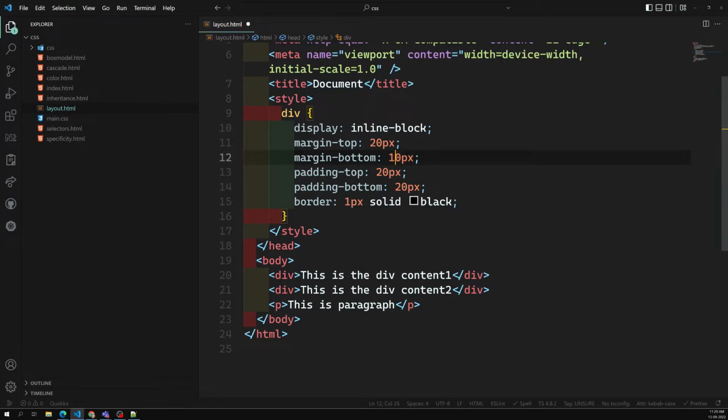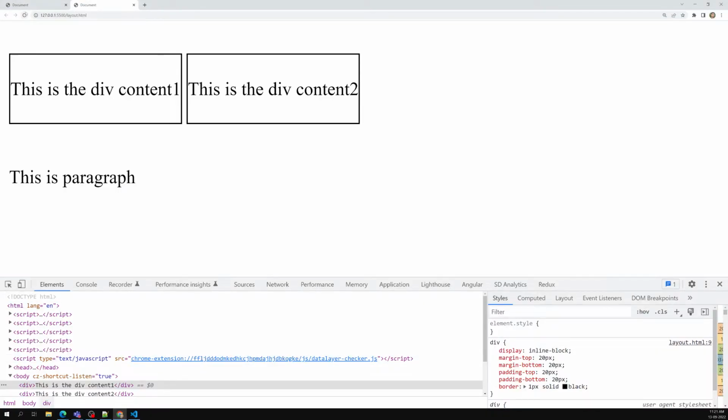Here I will be using 20 pixels. Okay. So here we are able to see the margin, and all those things we are able to apply. So this is the default behavior of the display. Okay, this is how the display property actually works.